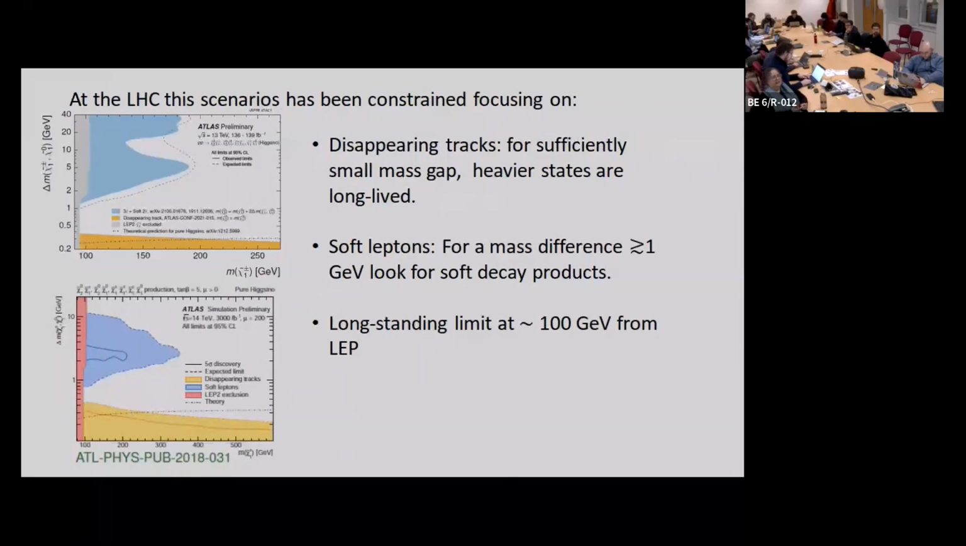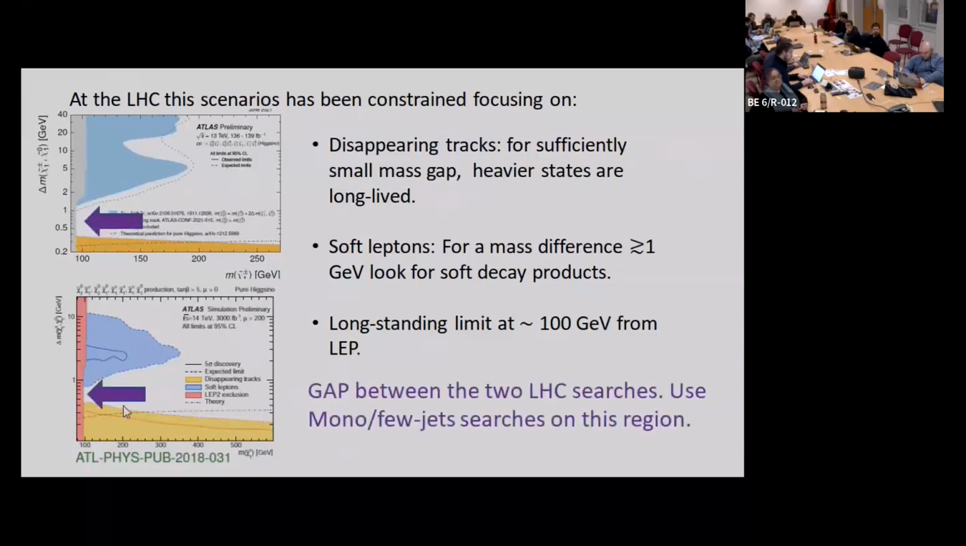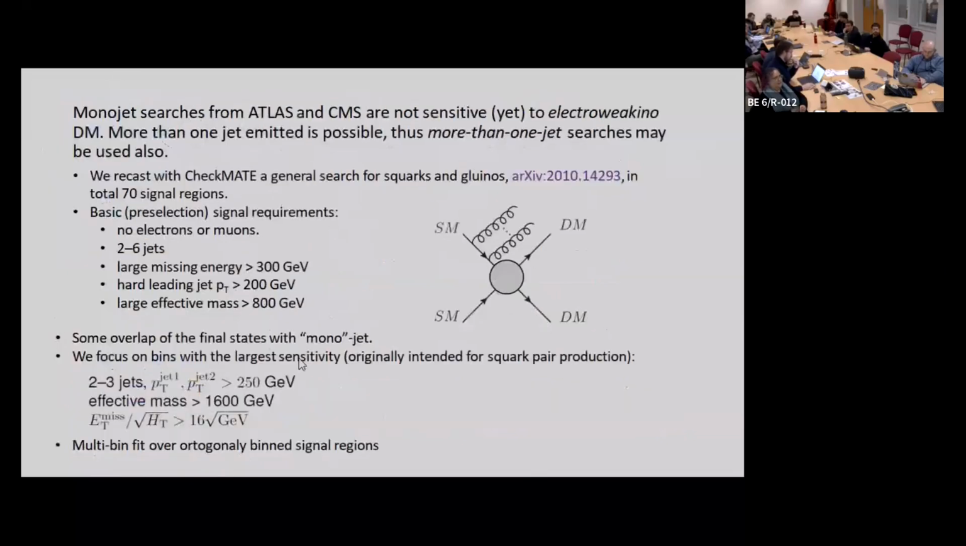But there is a gap here in the middle that is not covered by any of these options. And our idea is to test these models in this gap, confronting this model with searches for jets and missing energy, searches that were not initially designed for this kind of signal. So we select first the ATLAS search for squarks and gluinos. This is the one whose result I presented before. This includes this new feature of making a multibin fit over a set of orthogonally defined signal regions.